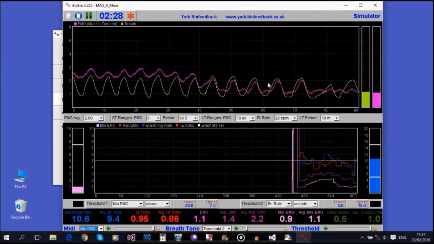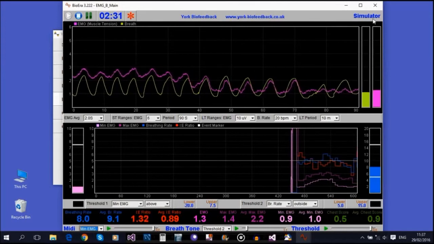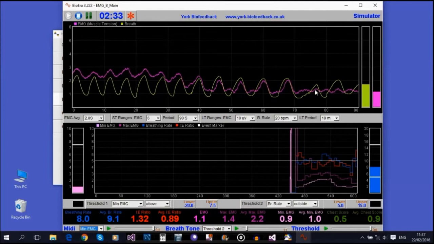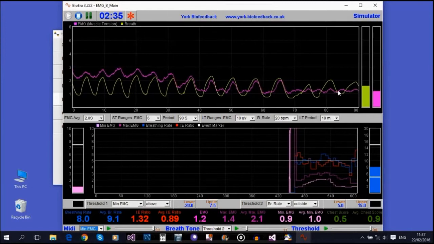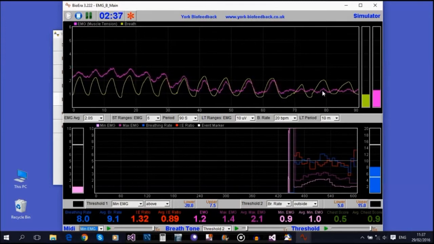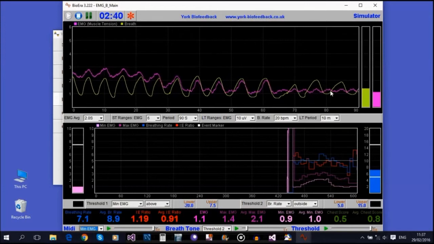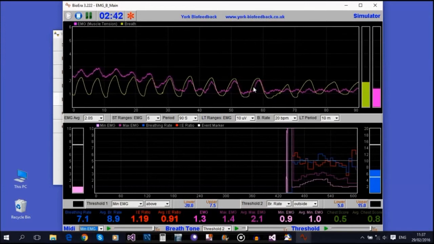Okay, now I'll just mention at this point in the simulator recording, it's getting more like an abdominal breathing. So the line is much flatter. So there's no clear rhythm.